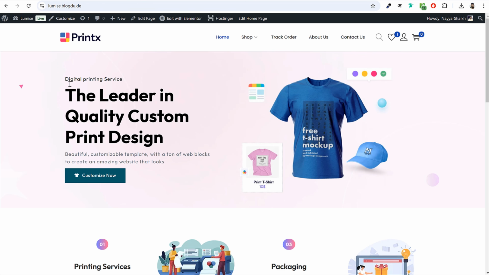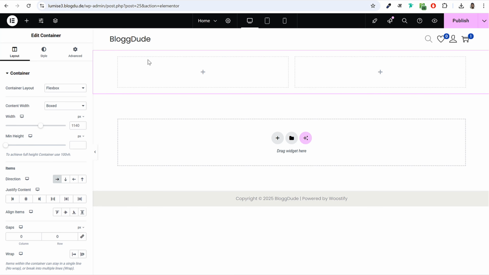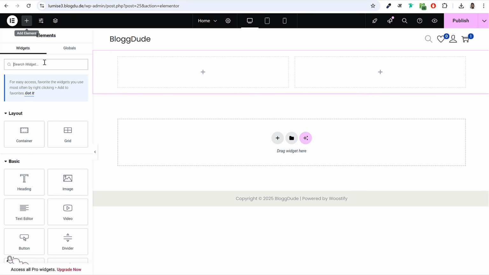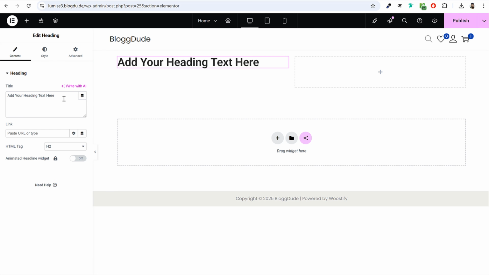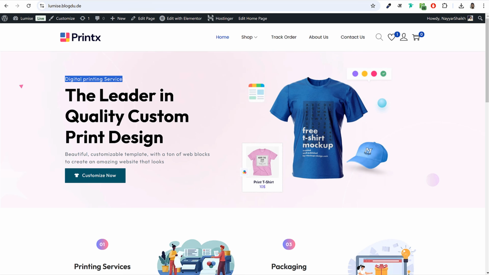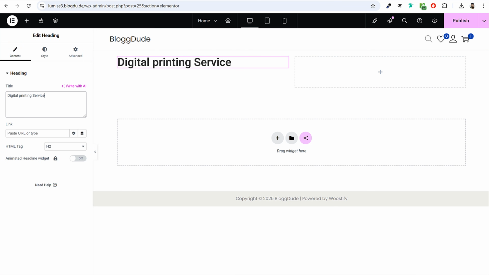Now at the left hand side, first we have this small subtitle. So I'll copy this subtitle, come over here, click on plus button to add a new element, and we'll select the heading element. So simply drag and drop the heading element. Now in the title, I'll type in digital printing services, or obviously if you want to type in something else, you can do that. Now go to style.